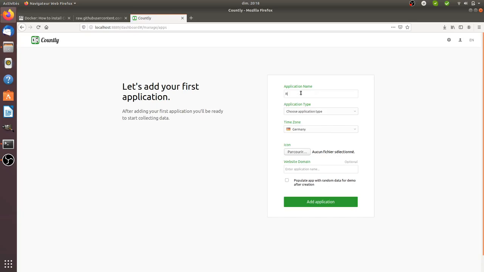Here I need to put the name of my app, and here I need to choose the type of application that I would like to track. In my case, it's going to be a web app. Time zone Germany, I can leave it like this. Website domain, I don't mind. And here it's very interesting because they ask you if you would like to populate the data already. Anyway, I'm going to say localhost.